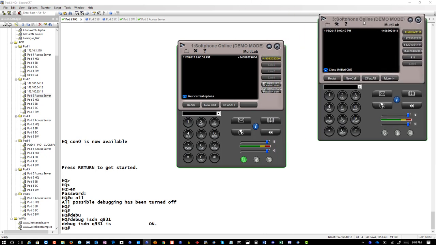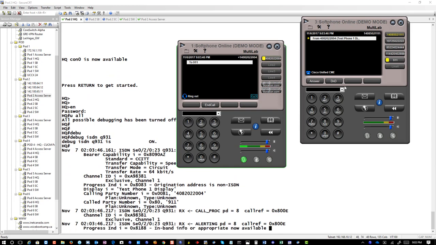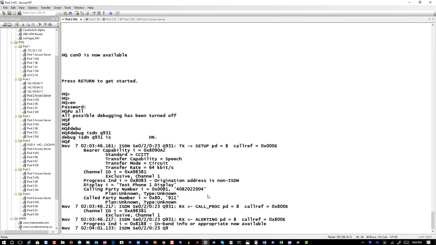So this is my PSTN phone. From here, I will dial 911. As you can see, it successfully reaches 911, and the caller ID is the last 10 digits, and my name goes out, or the phone's name goes out, as normal.